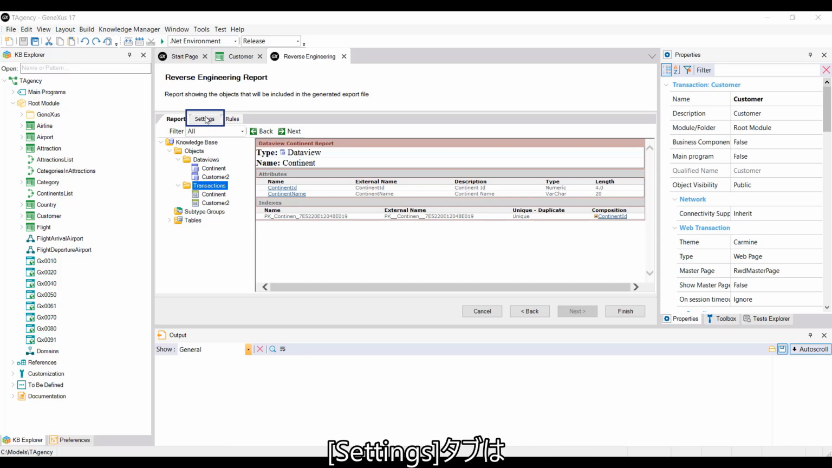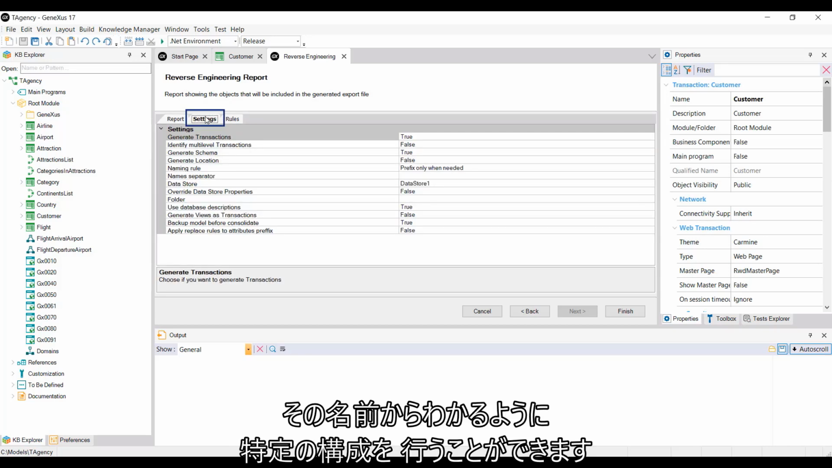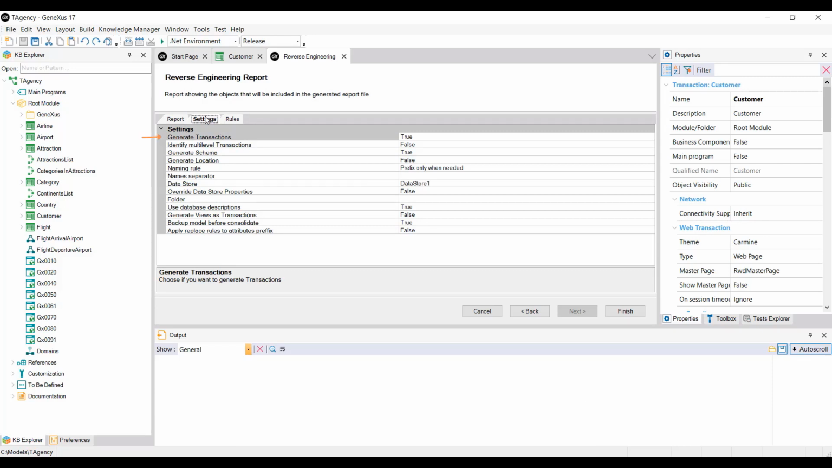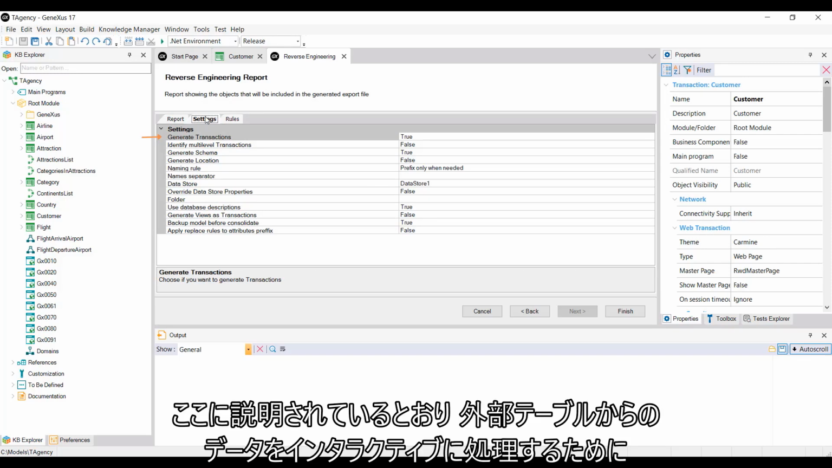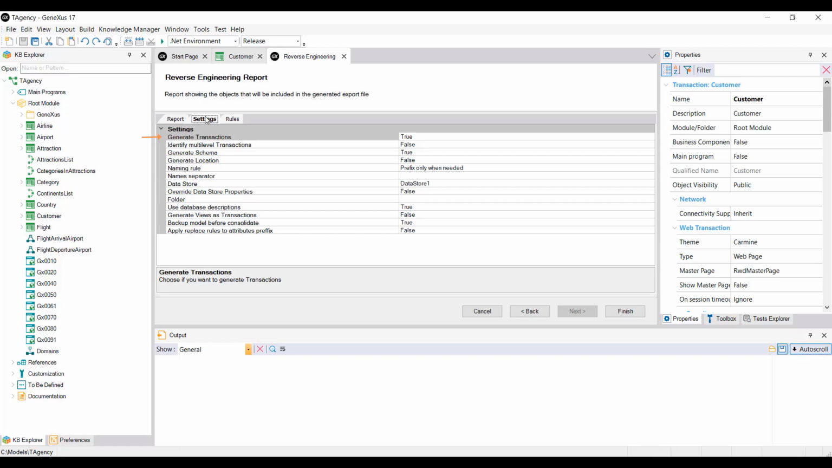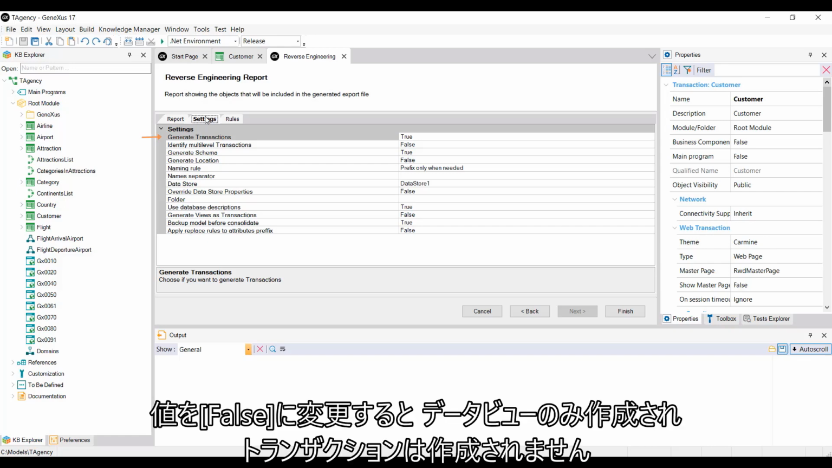Okay, now let's continue with the other tabs offered in this page of the wizard. The Settings tab, as its name suggests, allows making certain configurations. For example, generate transactions, which is set to true by default. And, as described here, allows us to indicate that transactions are created to handle data from external tables interactively. If we change the value to false, only data views are created, not transactions.